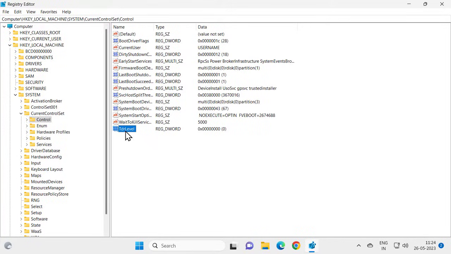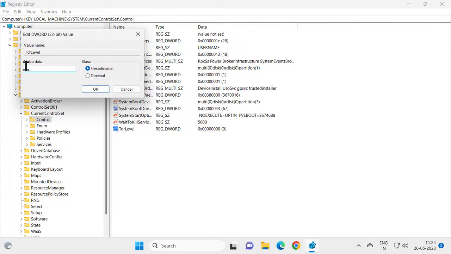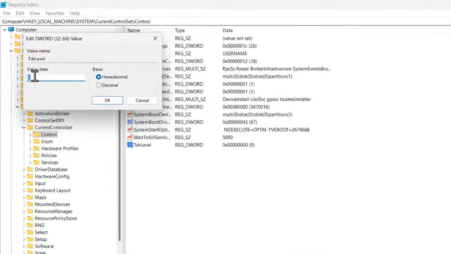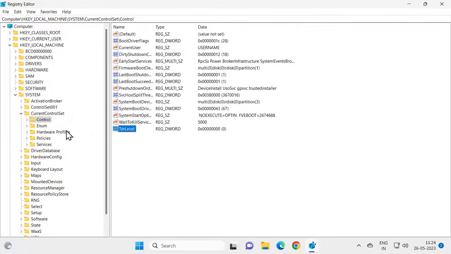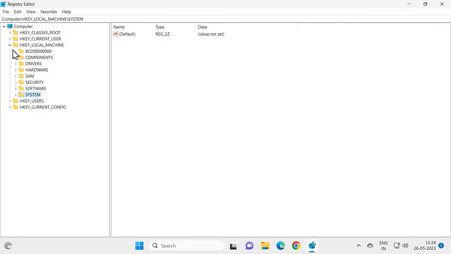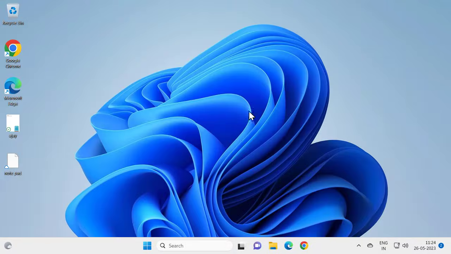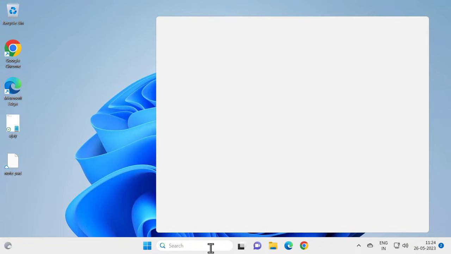After pressing enter, double click on it. Change this value to 0. Check whether the value data is 0 in here and click OK, and go back, close out of here and go to the search menu. Let's move on to the next step.